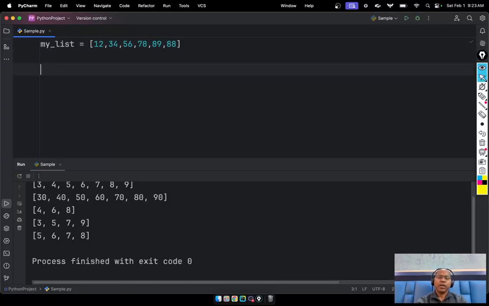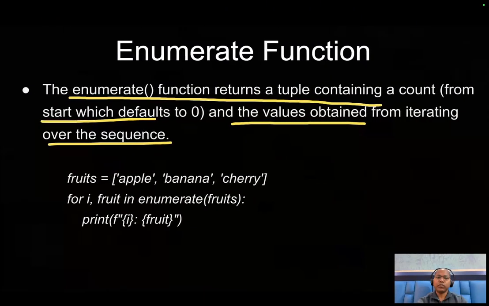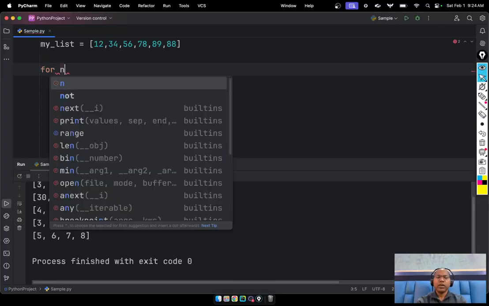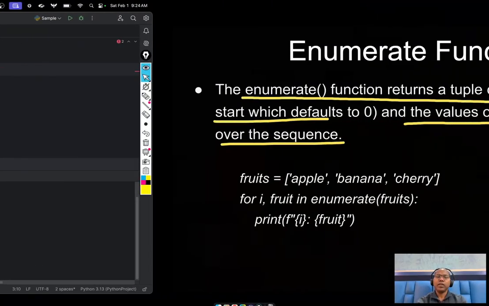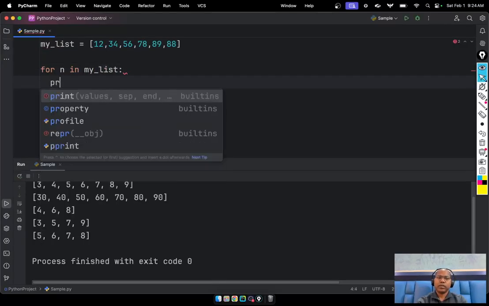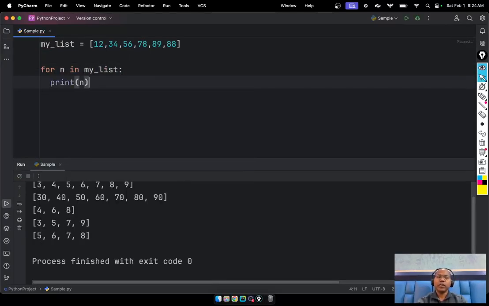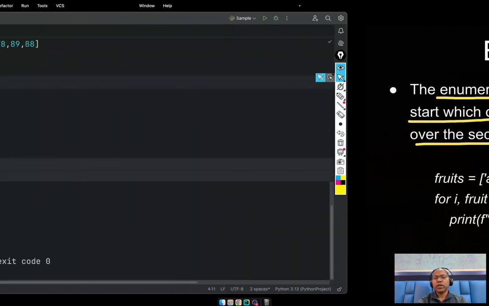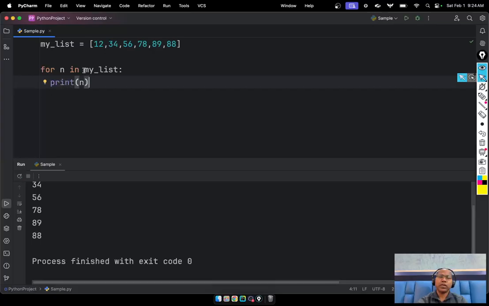If we use a for loop like for n in, and directly write my list, and print, it just prints all the numbers. But I want the index starting from 0, 1, 2, 3, 4, 5, everything. So here, instead, you can say enumerate and pass this list.